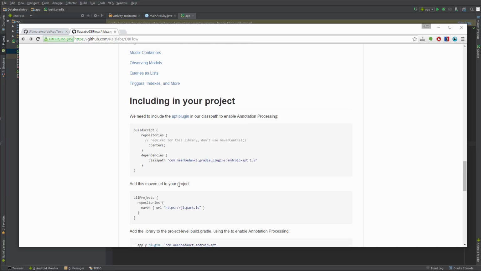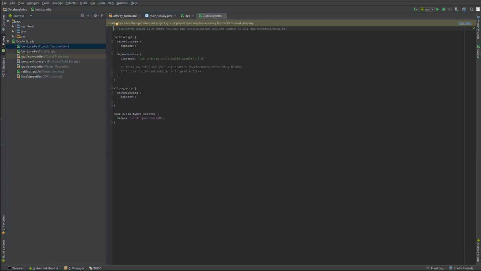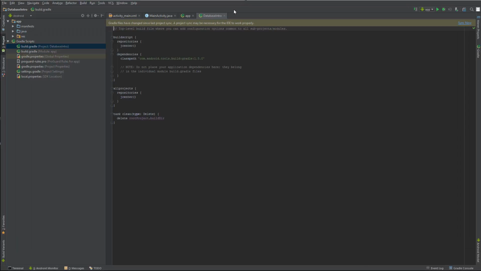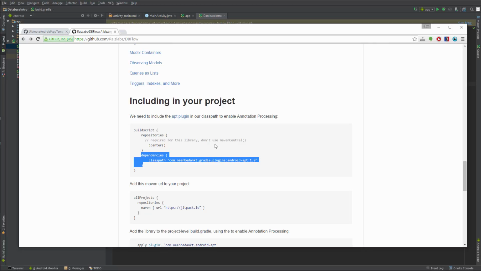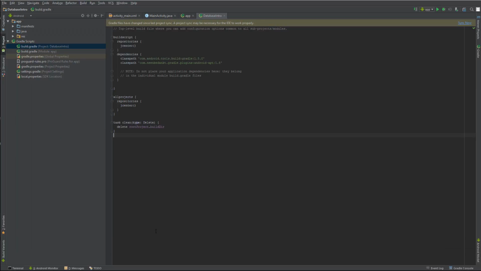So here in this tutorial it tells us that we need to add something in the other build Gradle file, the project Gradle file. So here in the build script we have to add another dependency like this, and this URL to all projects, this Maven URL, which you can copy paste here, without repositories.